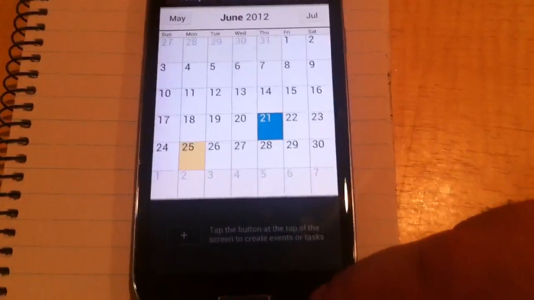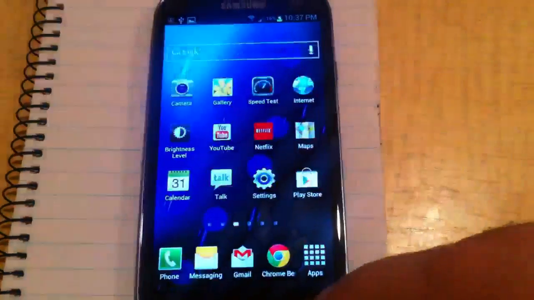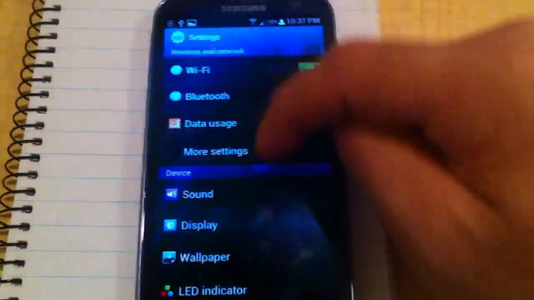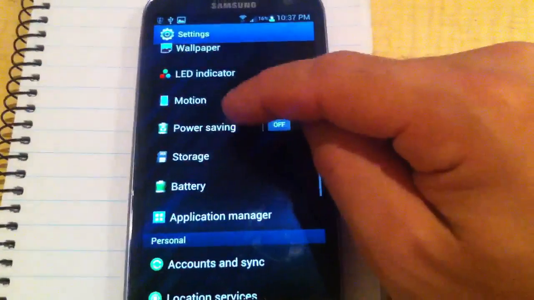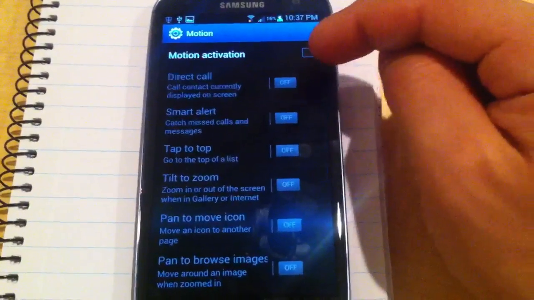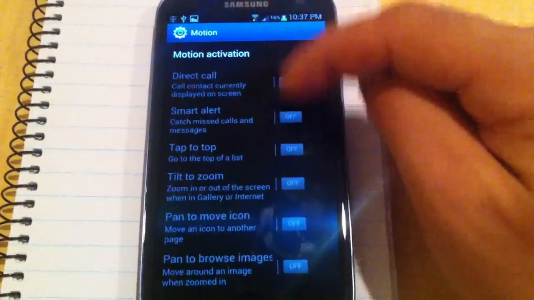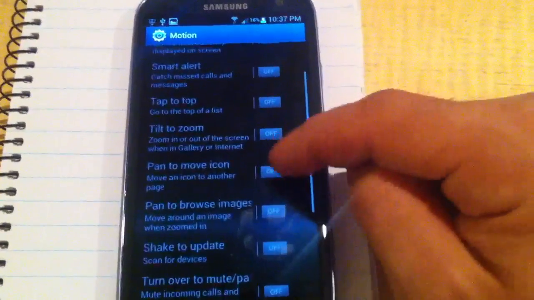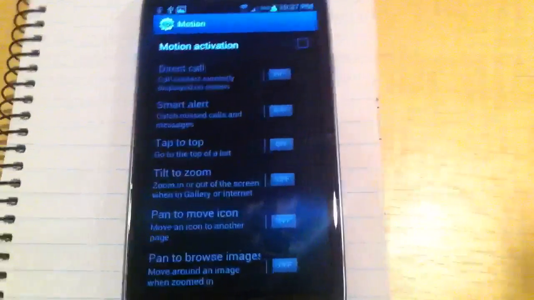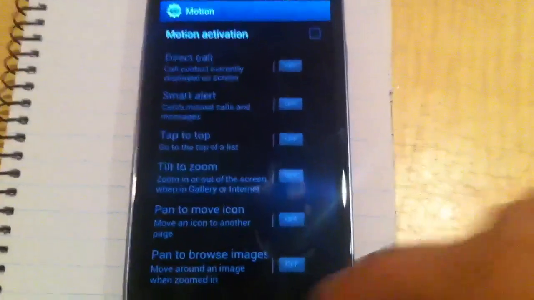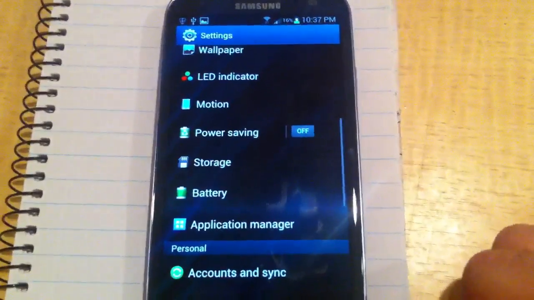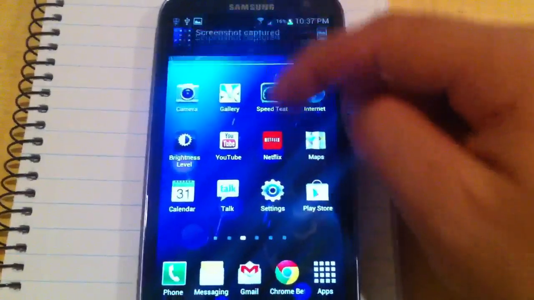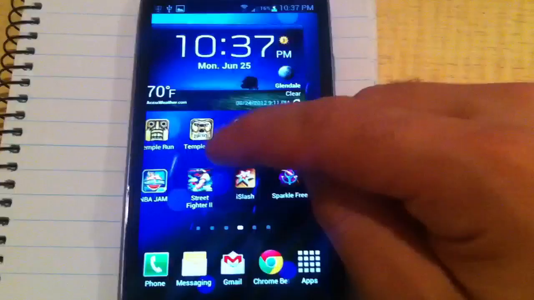Very easy to access. And this is also accessible through the motion feature on the phone, which I'm not going to really go into depth in today, but you got a lot of motion activation options here as well. Shake to update, pan to browse image, pan to move icon, tilt to zoom, tap to top, smart alert, direct call, etc. So there's another great added feature on TouchWiz specifically for the Galaxy S3.